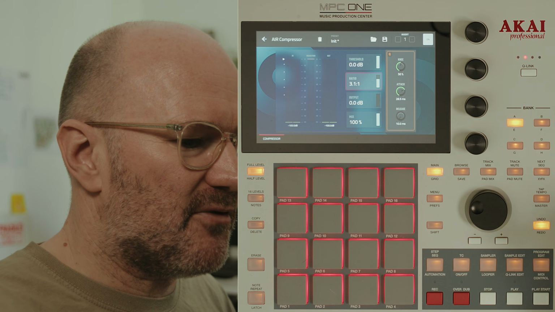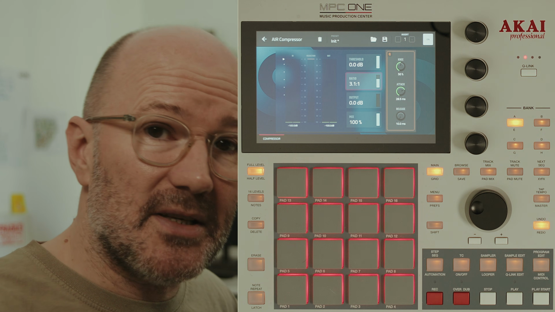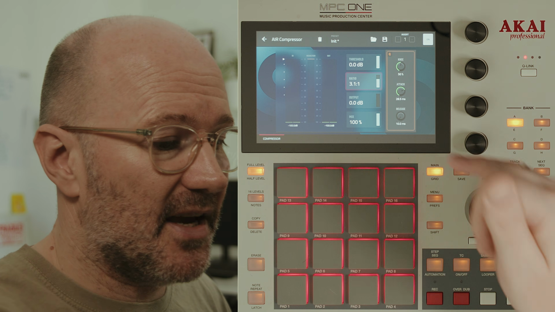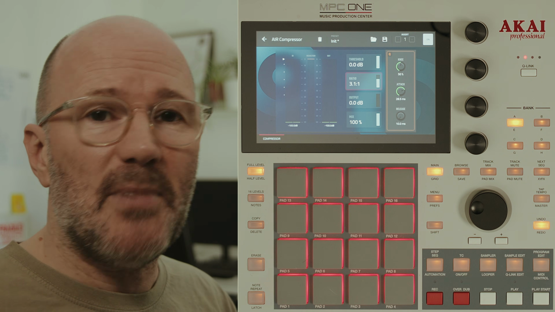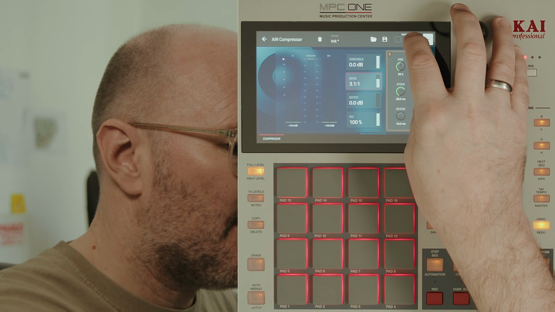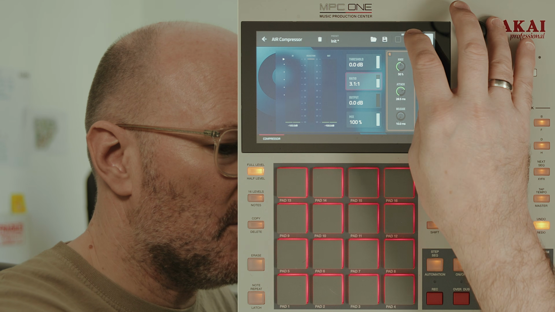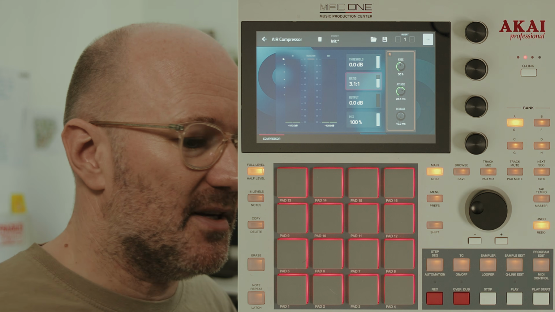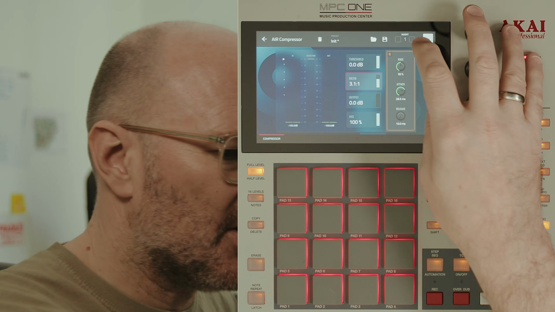So I've set the ratio to 3:1. I've set your attack to 30 so it doesn't cut into the transients, and it's a fast release. So that's a nice punchy drum bus setup for you. That's the compression, and that's the first thing that you would do. I've set up the threshold and the output at 0, so you can adjust that as you need to.